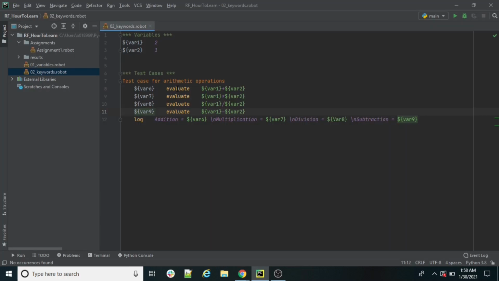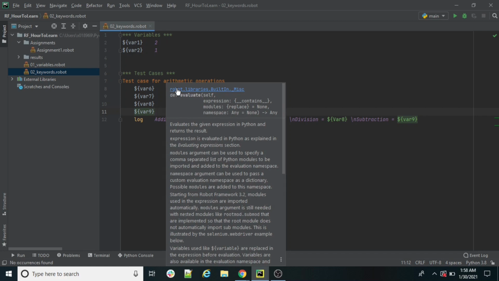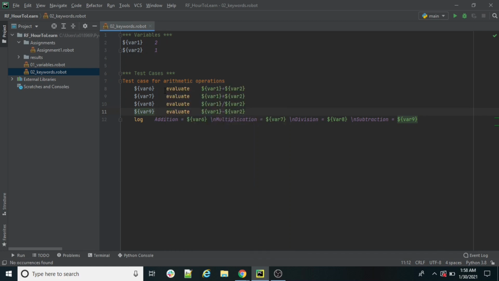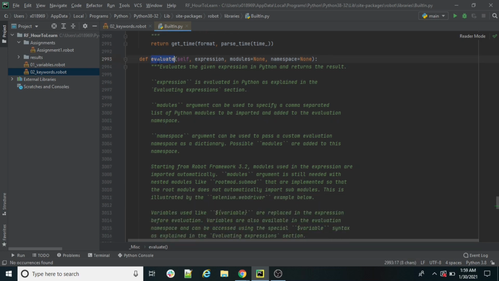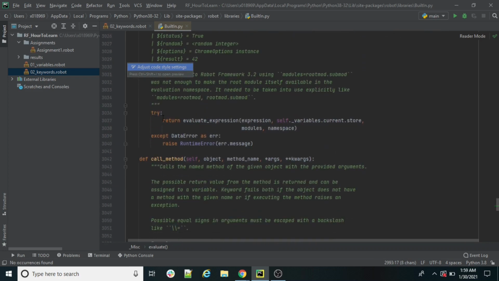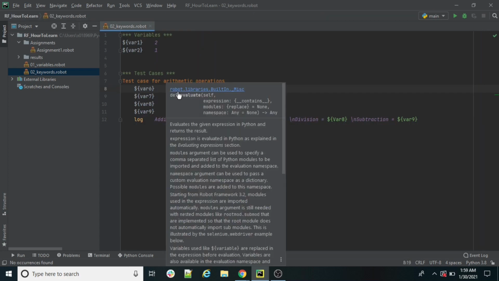One more place you can look at the documentation or the functionality performed by a keyword is within PyCharm. You can just click on the keyword that you want to look into and press Ctrl+B. It will open the library. You can see here, this is builtin.py. That is a Python library where this Evaluate is nothing but a function. So it performs some action, for example it is performing some action here, and it returns the result to us. So this is a library keyword.